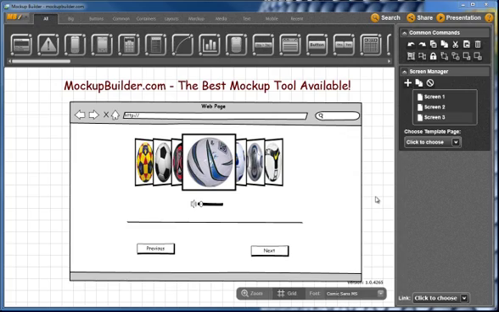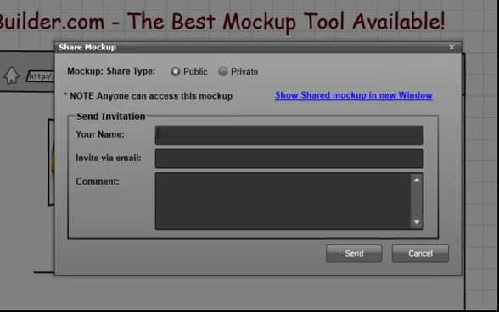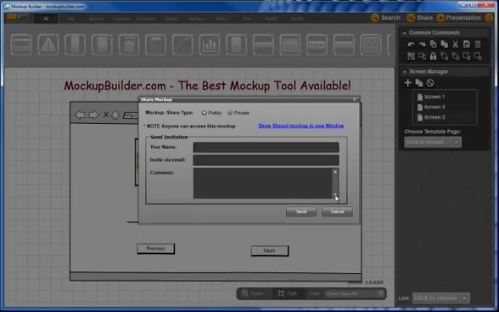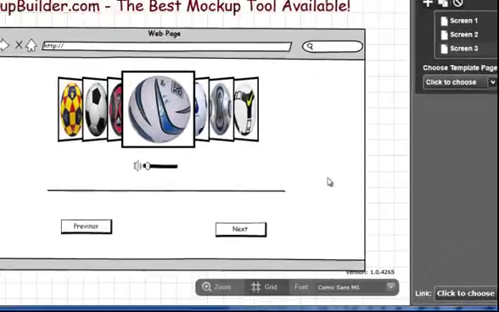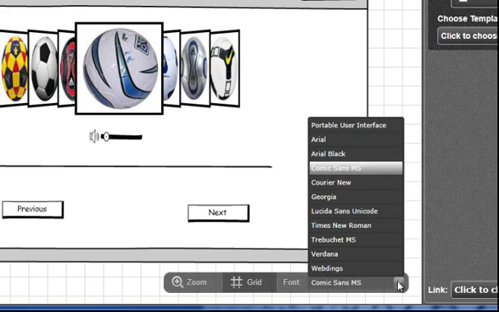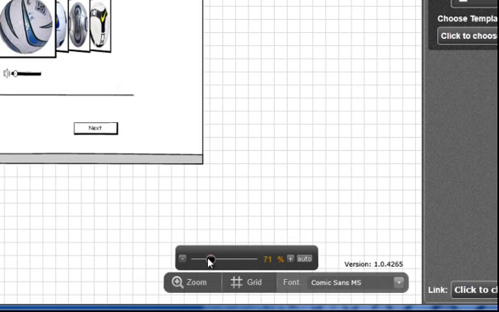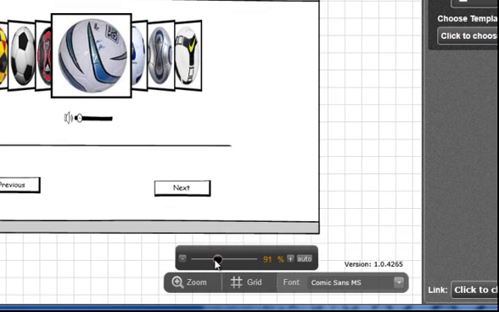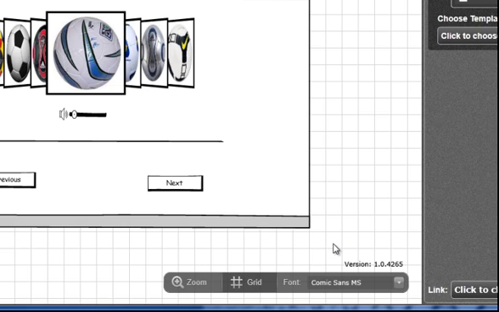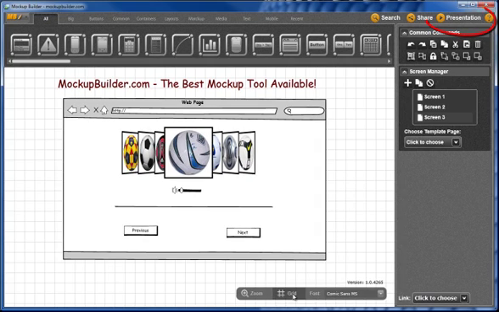Now, over here on the right, this orange button starts the process of sharing your mockup with the customer. Here you can change the font, zoom your presentation, and adjust your grid lines, that's very handy, and start presentation mode.